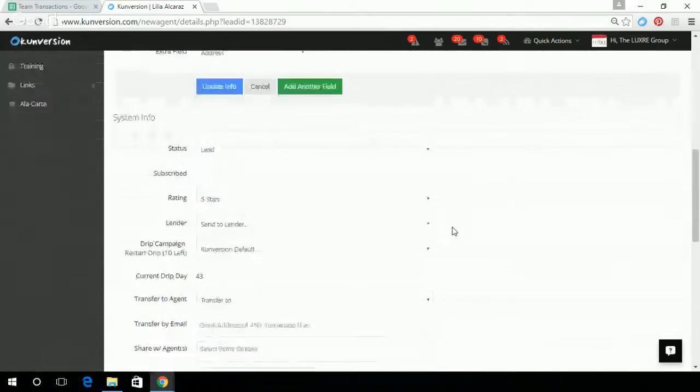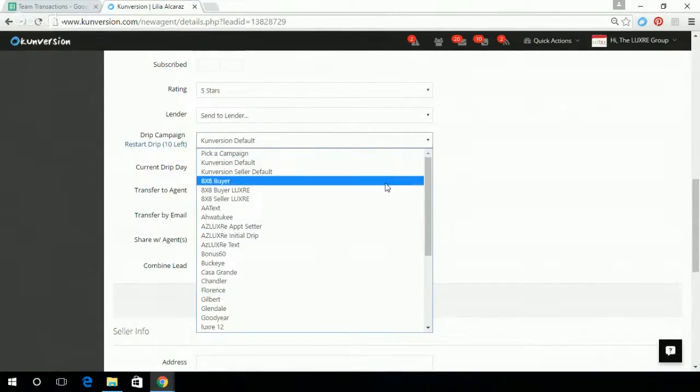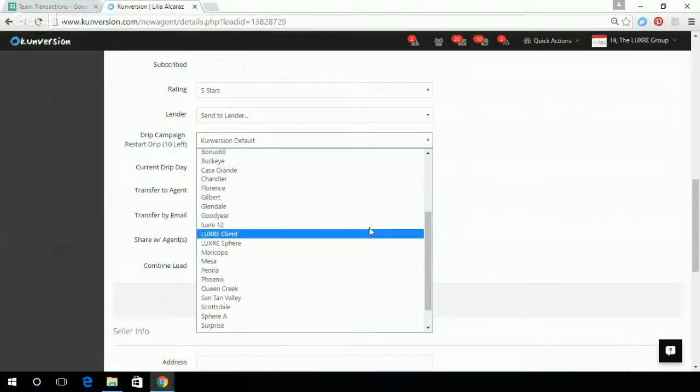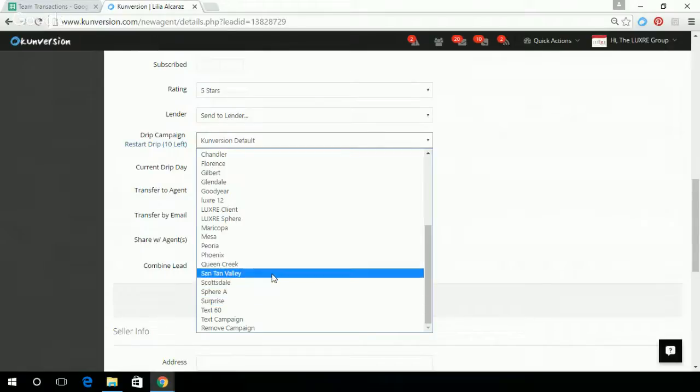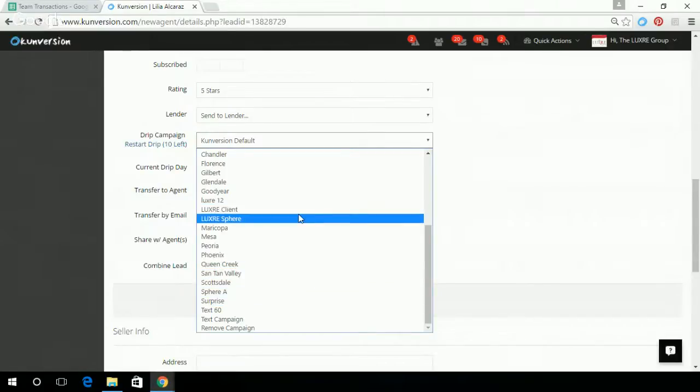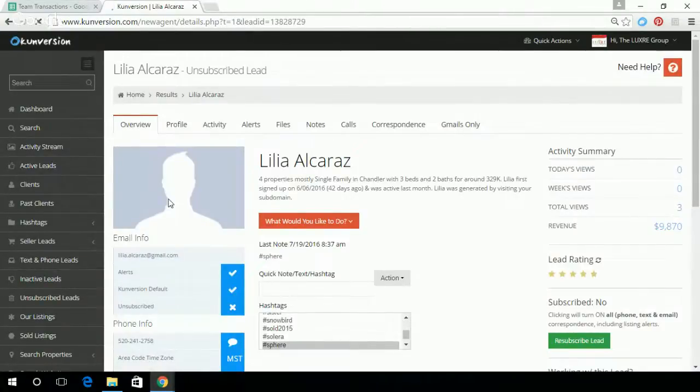And if you come here, luxury sphere, here it is. Okay. We can put her on the drip campaign for luxury sphere. Now, if she's already run the gamut of the drip campaigns, you can restart her drip campaign. But remember, you only get 10 of those a day, okay? That way it keeps you from spamming, going into the spam folder.